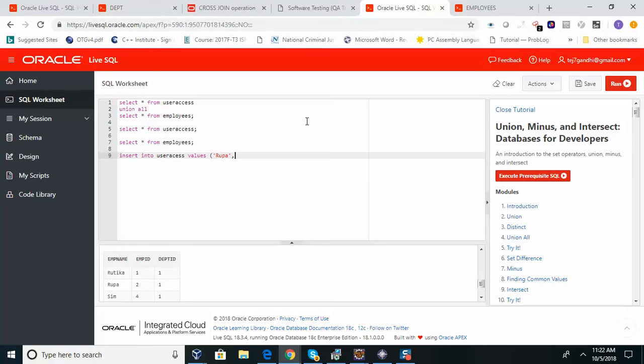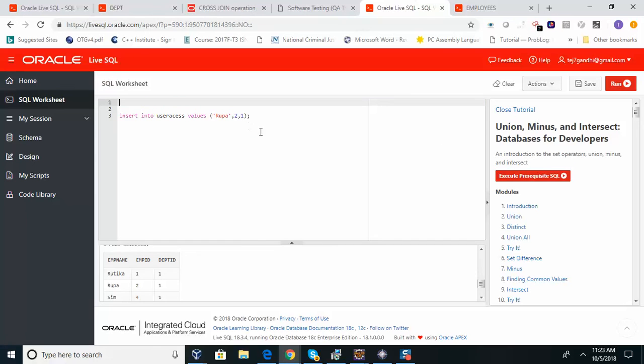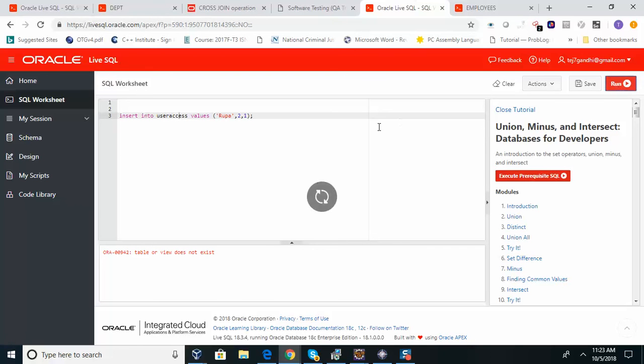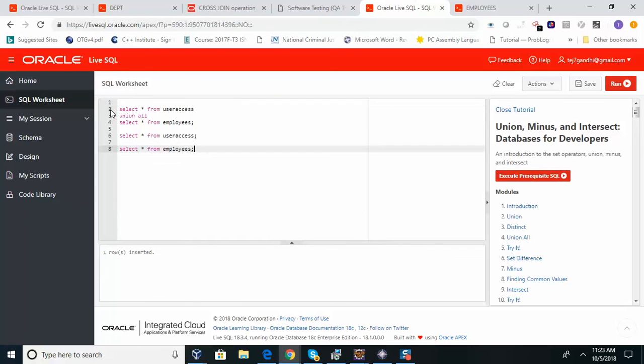If it's different... okay, so here what I am doing is Rupa 2 comma 1, right? So you see this is Rupa 2 comma 1 in the employee table, but you don't have it here. It is 3 comma 1 Rupa in the user access level, and 2 comma 1 in the employees table, correct? So now let's say I execute this record. You insert into user access. Have I named it correctly? Yeah. Okay, run. Okay, so this record is inserted. It's not case sensitive. Yeah, it was a spelling error.